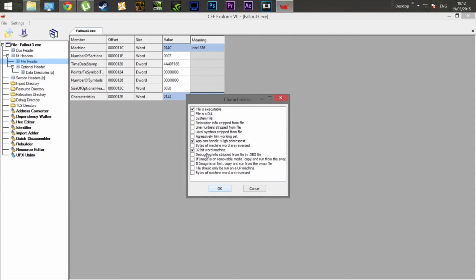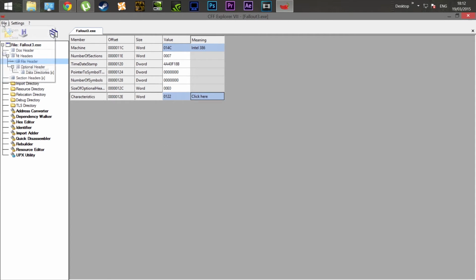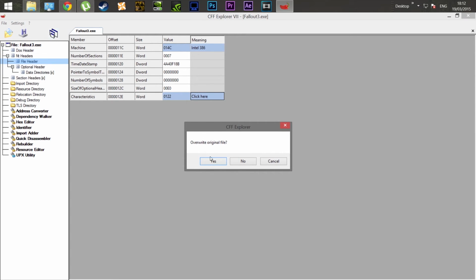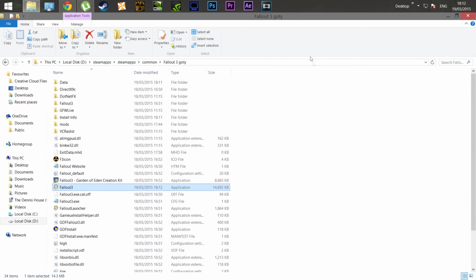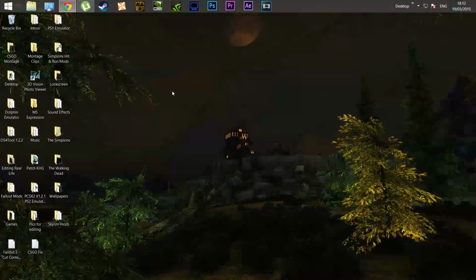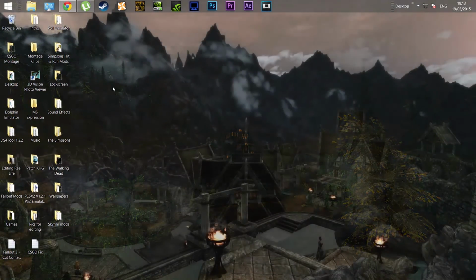If you just click that, go to File, click Save, overwrite original file, yes. Again guys, it's all saved, so it's okay. Then it's done. It is completely done. That's it, your Fallout 3 is ready to be played as smoothly as possible, and you will get the best playable experience ever.